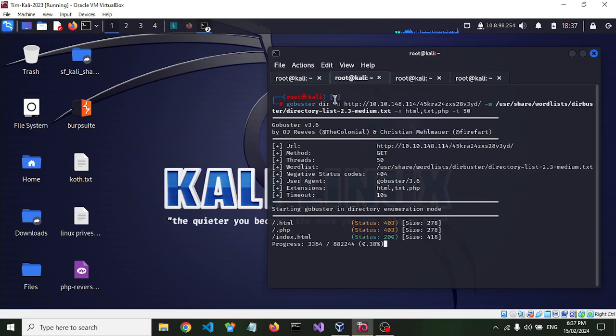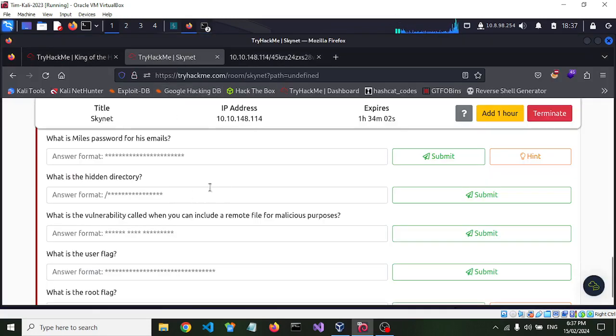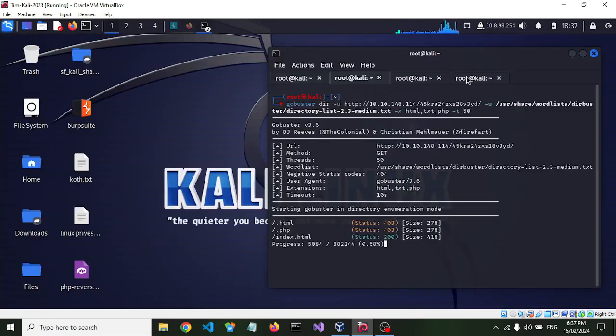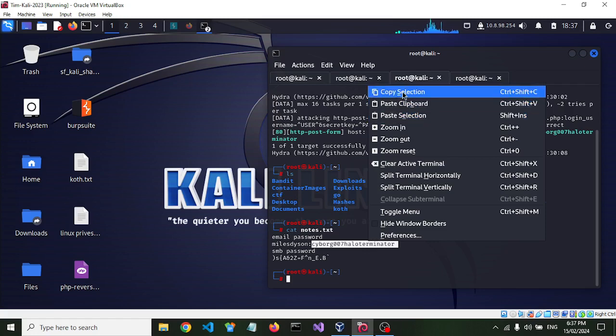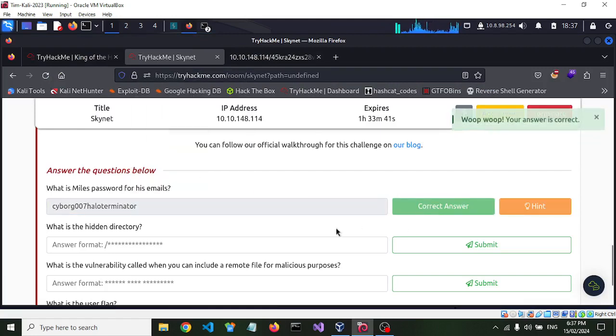Well, while that's running, we can have a look at the questions again. Okay, what is Miles' password for his emails? We'll save that in that file, which was this one, Cyborg007 Halo Terminator. So we'll copy that in there, paste, and correct.